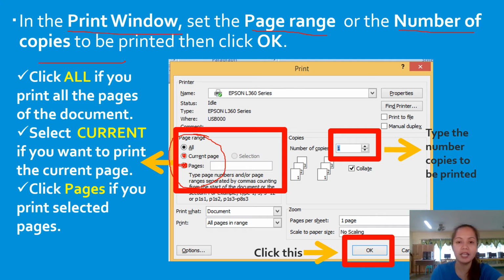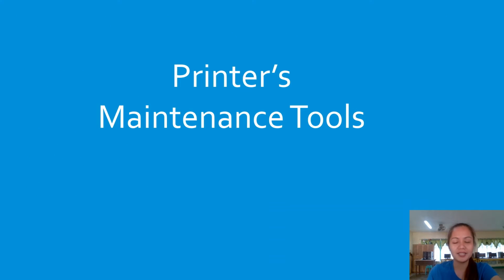Like for example, if you have 15 pages in your document and you only want to print page 1, 5, and 10, you type in this box 1, 5, and then 10. Now if you want to have more than one copy of your document, you can set it here, or you can type here, let's say 2, if you want to have 2 copies of your document, or 2 copies of page or pages.